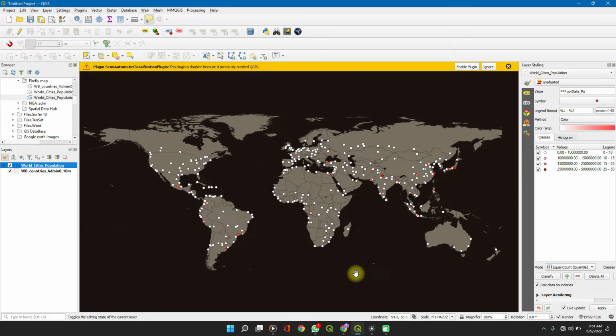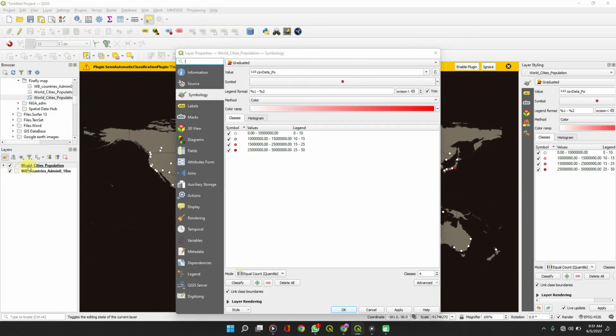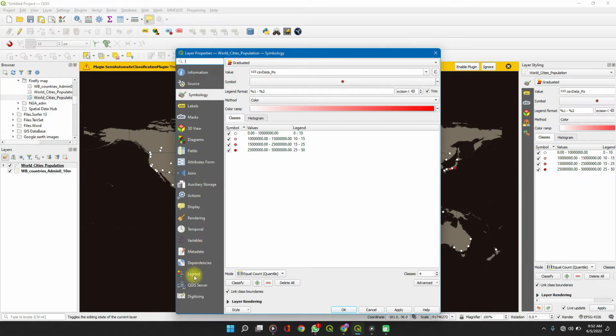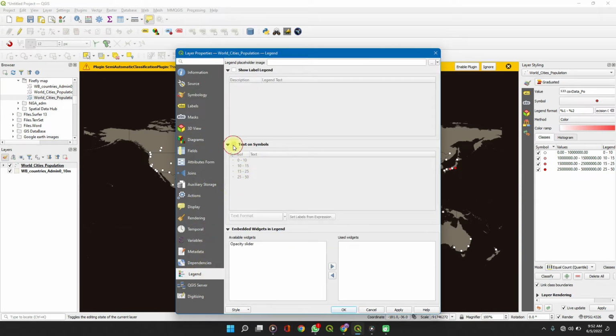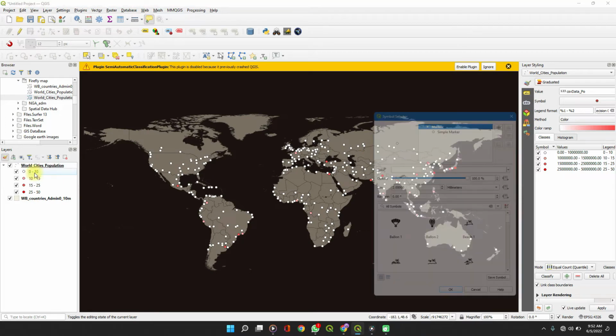To create the glowing effect, right click on this layer to open its properties. Go to the legend, make sure it's activated. Make sure text on symbols is activated. So right click, properties, legend, text on symbols, ticked, and apply. Close it up. You'll now be able to edit the individual legend properties.